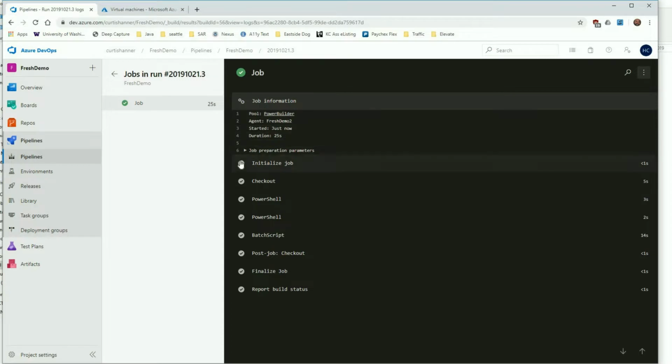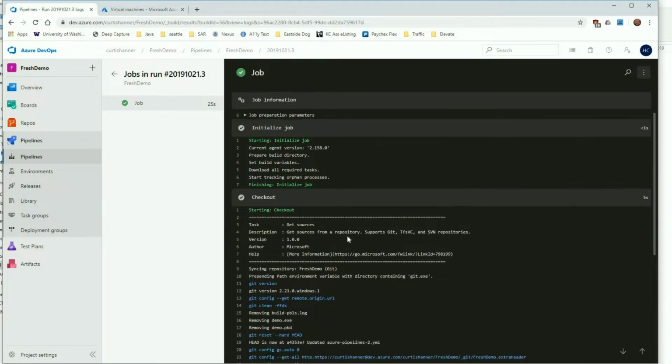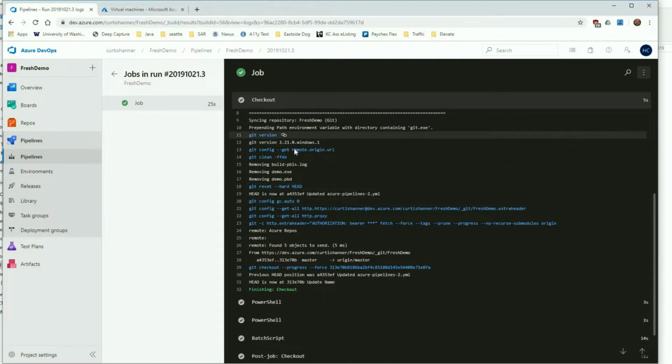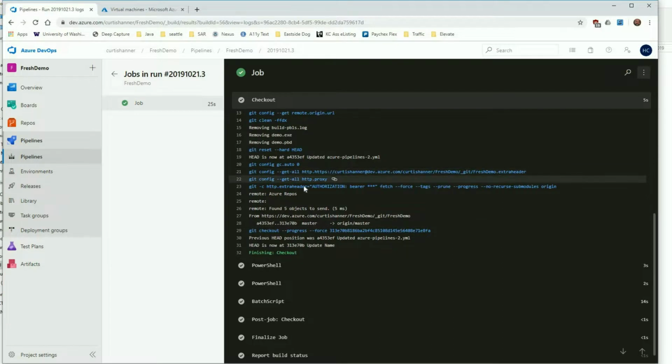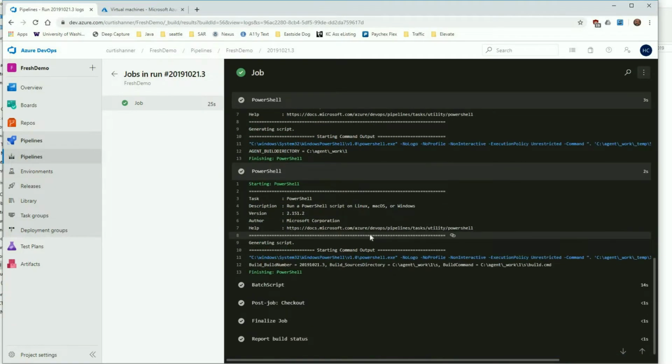So it detected a change, it initialized the job, and then it did a get. We're getting all from our repo, which is called fresh demo. And then I run a couple PowerShell scripts here. This is all defined in the YAML for the project, and we'll look at that in a second. And then this is just another PowerShell script where I'm checking out the value of these variables.